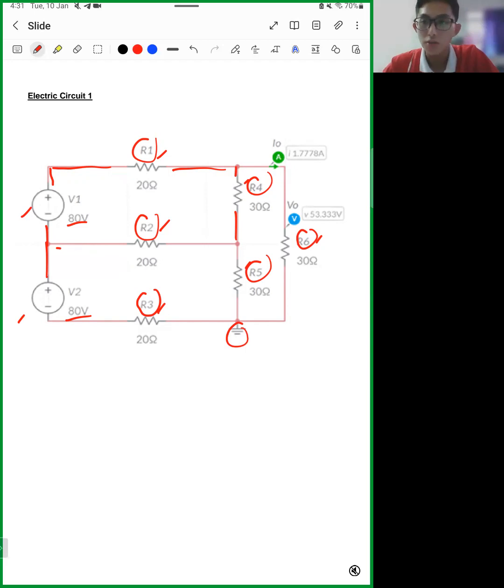Step 5, which is the last step, we add the voltmeter and the ammeter into the circuit in order to determine the value for V0 and I0. So after all are completed, we can start the simulation.